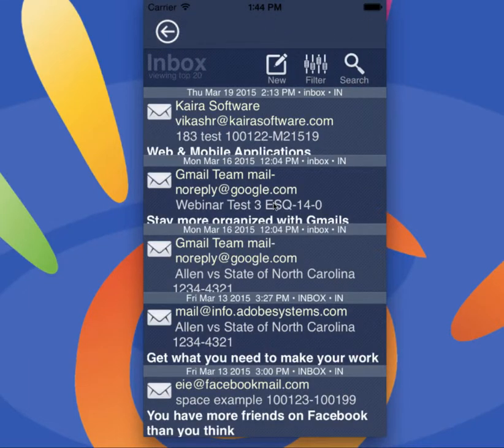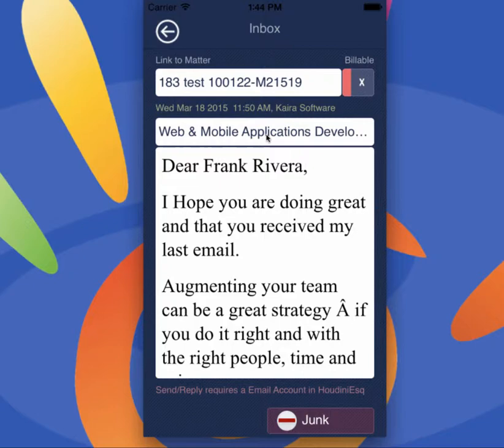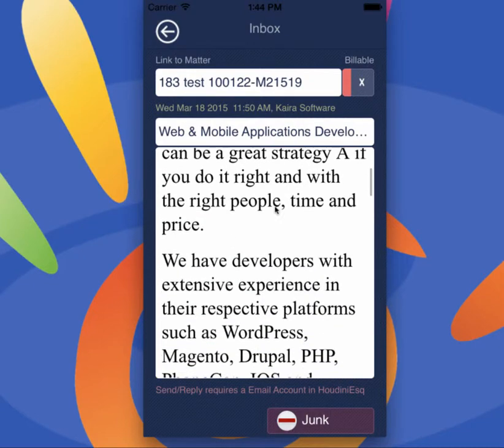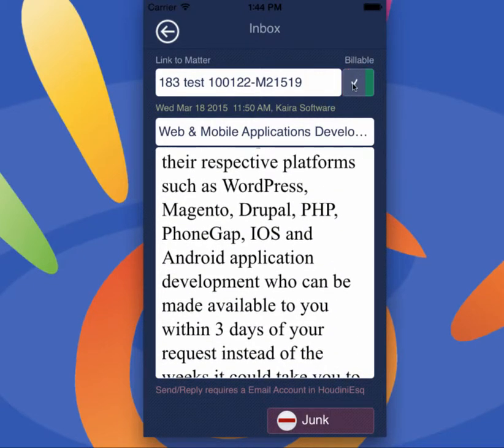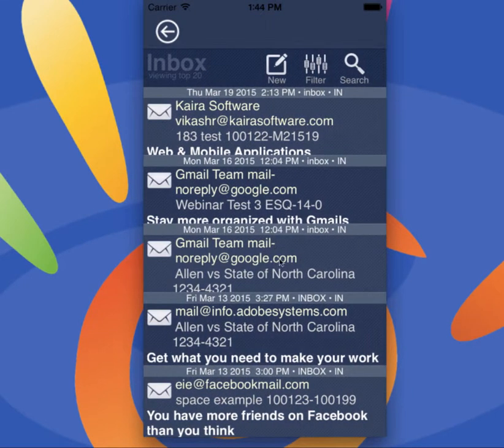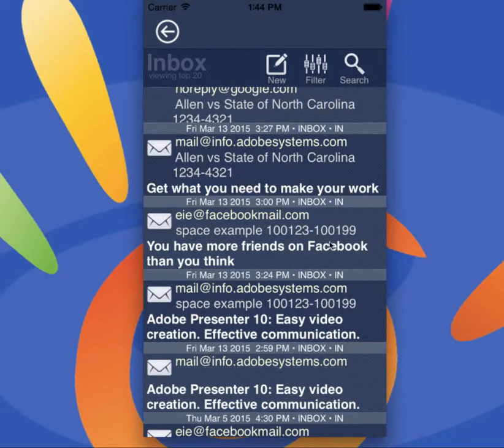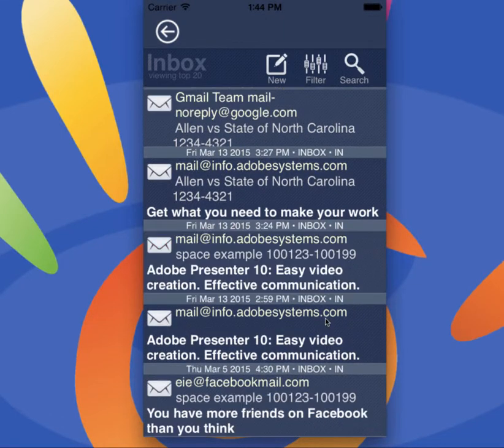Inbox, I could view my emails. Using the email set up in Houdini, I can respond to email. I can even make these emails billable by simply clicking billable and clicking save. I don't have an email account set up in this particular demo account, so it only allows me to click junk to remove it. Removing email is just as easy. Simply swipe left, click delete, off it goes, it's gone.